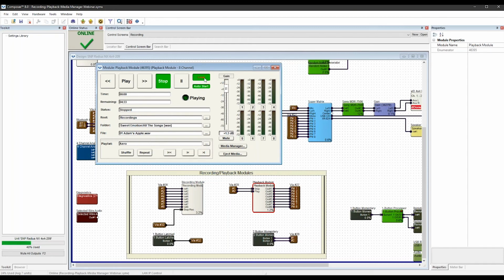Now, a loop, of course, is that. You're going to loop either files or playlists, which means they're going to continuously play. Let's say you have an announcement that you want to play over and over. You would just have that one file selected in a folder, have it loop, have it auto start, and ad nauseam, this same file will continuously play.